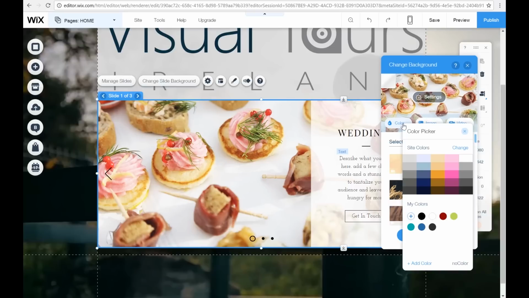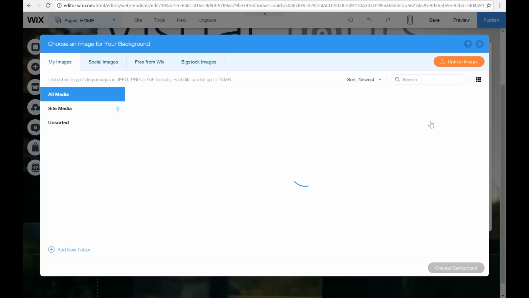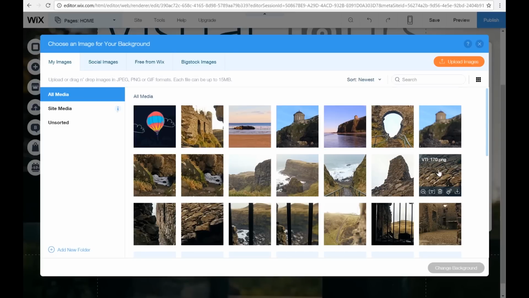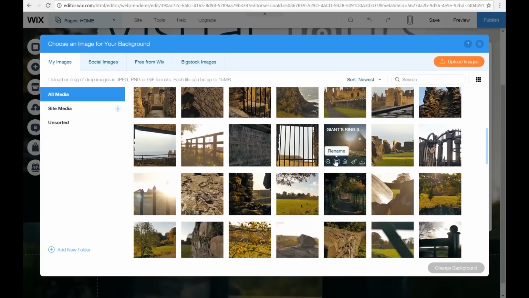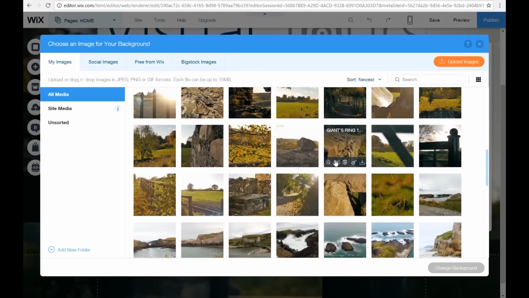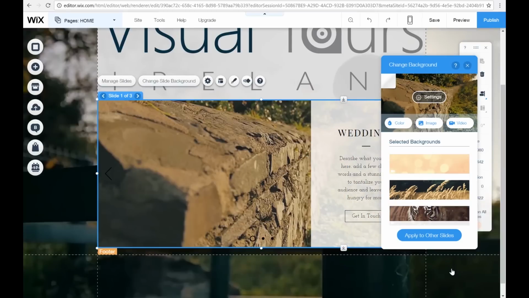So let's change the slide background. Once again, you can have it as a color, or an image. We're going to choose an image from my gallery of uploads, and we're going to choose this image and change the background of the slide. So as you can see, it's changed the background. As soon as I click change background, it has done so.